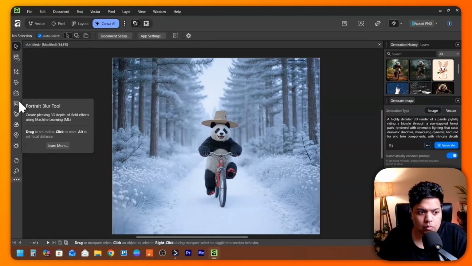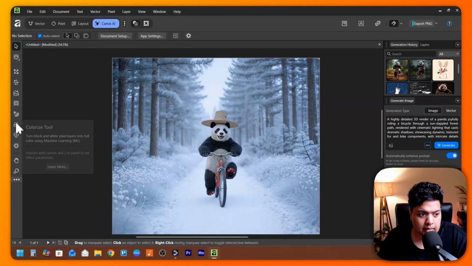Now the next set of tools, that is portrait blur, portrait lighting, colorize, super resolution, and select sampled depth tool. For these, we need to enable machine learning.